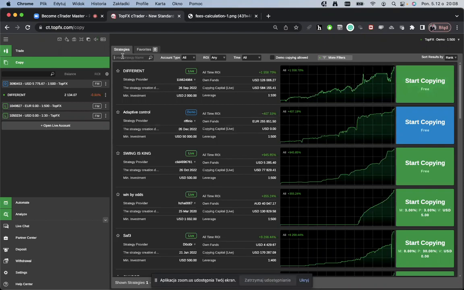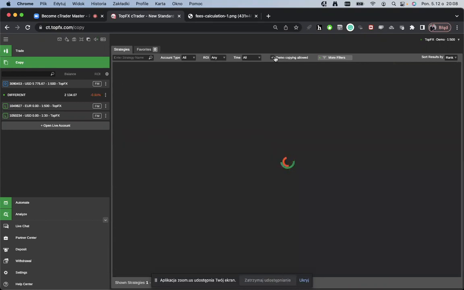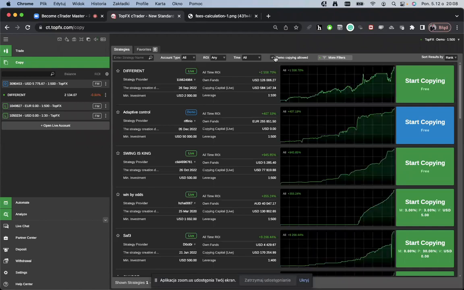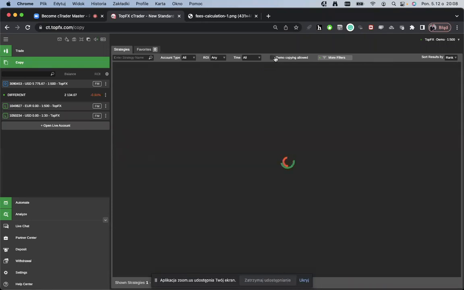The list can be filtered by the account type. For example, you've got all accounts or demo or live, the return on investment, any, more than 5%, less than 5%, 10%, 20, 50%, and of course the time, 1 week, 1 month, 1 year, or all of that. The other thing here is whether demo copying is allowed or not. So if you click here, you can see that all of the strategy providers that allow demo copying are now included. So let's just tick that off.